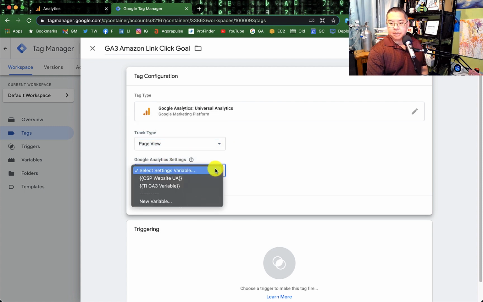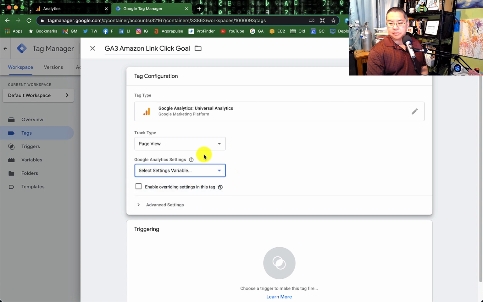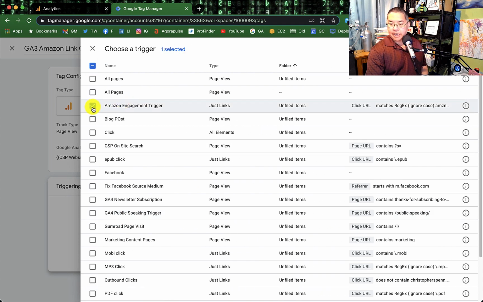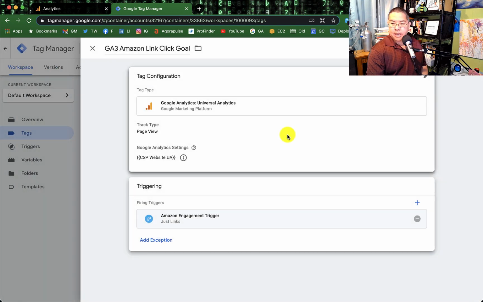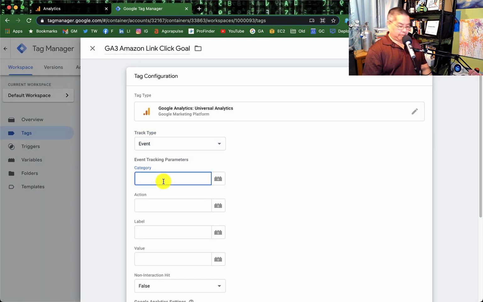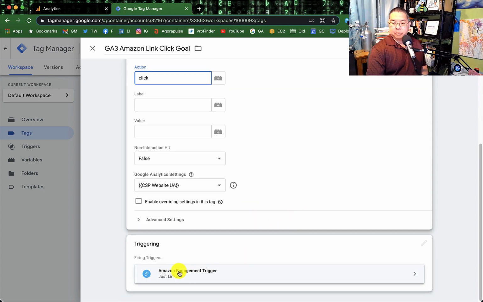I'm going to choose my setting variable, right? Because that's my website. And I want to specify now that it's my Amazon engagement trigger. And in my event, this is what we said, this is an Amazon click. So this part here should match what we put in Google Analytics 3. So we're in good shape here.